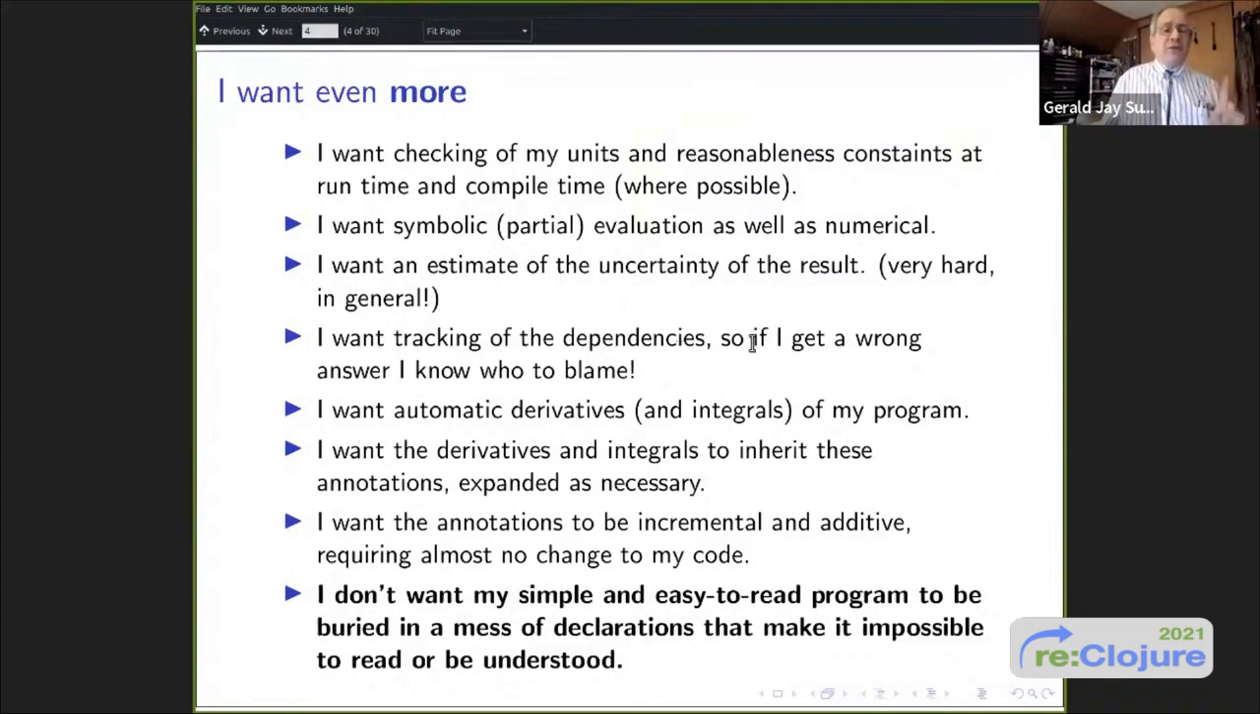I want tracking of dependencies. So if I get a wrong answer, I want to know who to blame. Is it the person who wrote the program, like me? Is it somebody gave me a wrong value for the physical constant? I want to know who did it. Okay. I want that sort of thing.